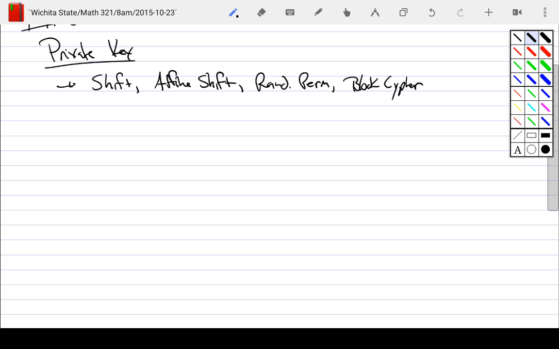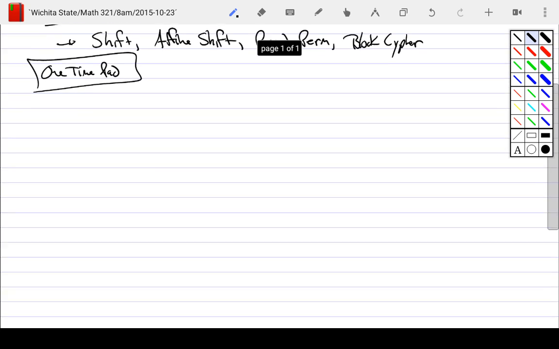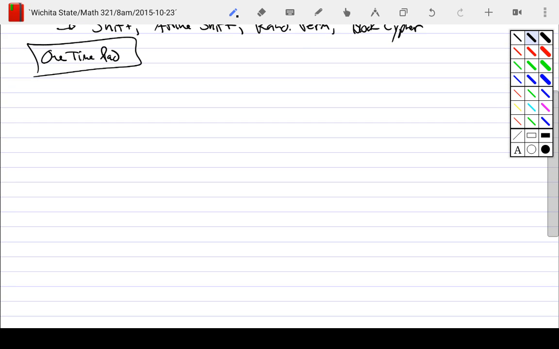Now we're going to talk about an unbreakable cryptography, which is called a one-time pad. And when I say unbreakable, I literally mean unbreakable. There's absolutely nothing that you could do, if you use this correctly, to ever possibly break it. A one-time pad is a variant of a shift.